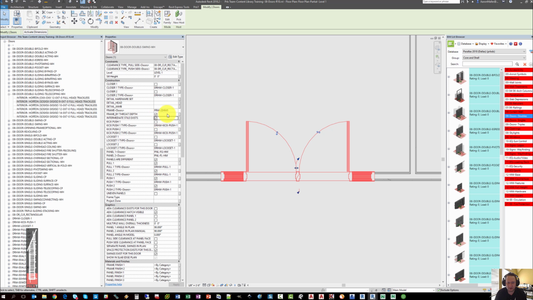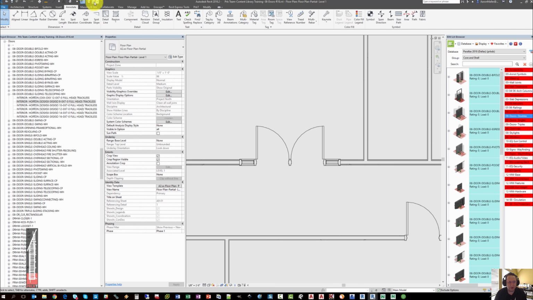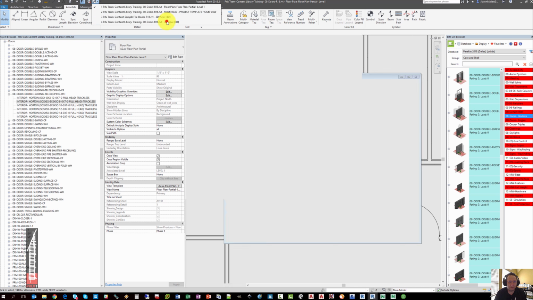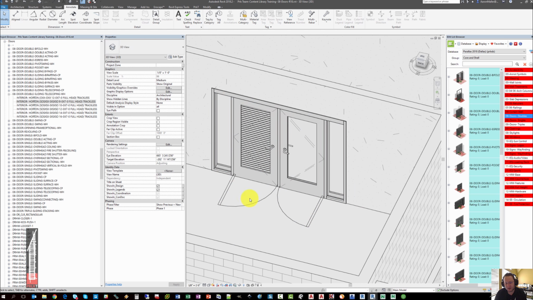Obviously, if you have this box checked and you do not have an intermediate style frame selected, the door opening will not be what is expected. So that is just something that needs to be coordinated. Very similar to your panel and frame selectors, you also have hardware selectors and hardware options.